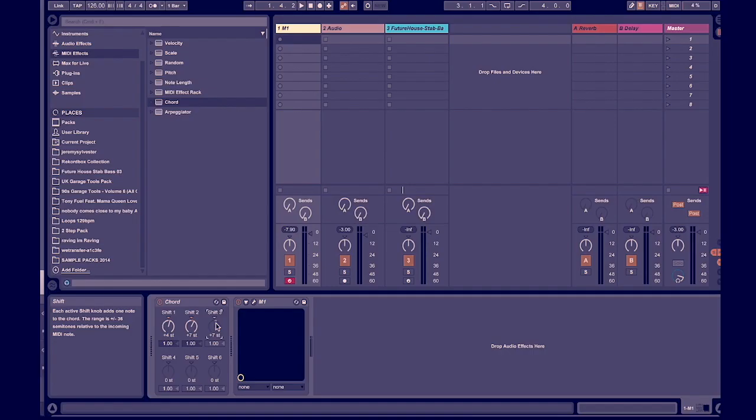Okay, so now I'm going to show you a couple of examples of a chord layout with the MIDI chord effect you can use for house and garage music or similar genres. It could be UK garage, deep house, soulful house, house music, jungle, drum and bass, whatever it is. So I'm going to create a major ninth chord, which is quite soulful.